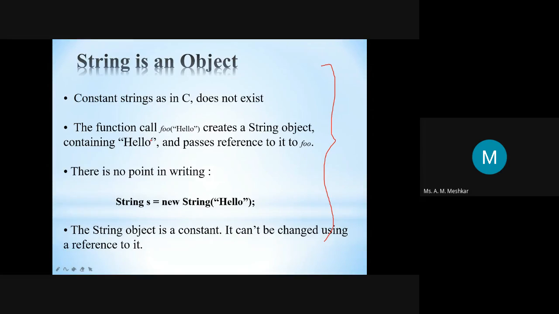So here you can see, a string object is a constant object and it can't be changed using a reference to it. Okay.